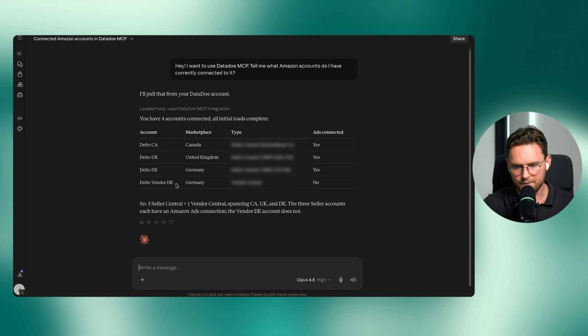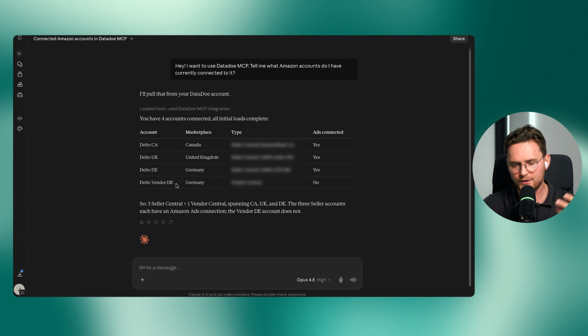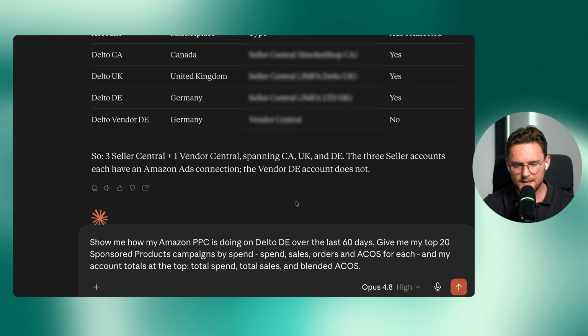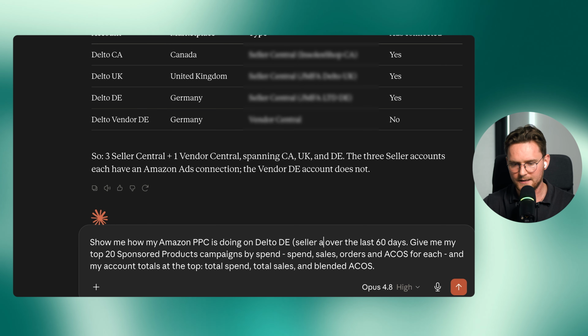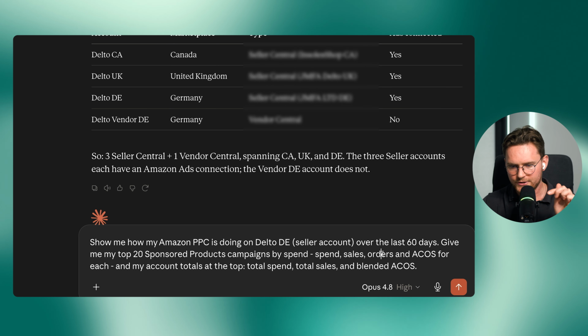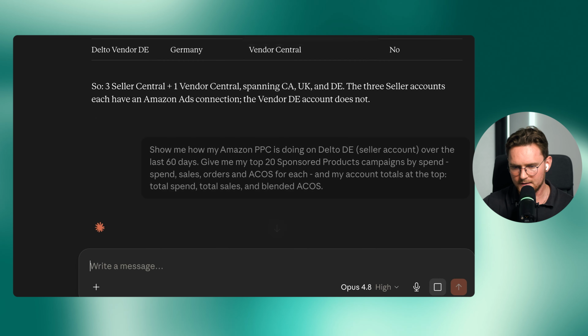So pretty much when working with the AI, you need the context and you need to have something to work with. And when it comes to Amazon, it's no different. So first, let's just analyze our business. Let's analyze our ads. So let me get this prompt. "Show me how my Amazon PPC is doing on DataDoe. I'll just put here seller account so we don't do it on vendor. Over the last 60 days, give me top 20 sponsored products campaigns by spend, sales, orders, and ACOS for each. And my account totals at the top. Total spend, total sales, and blended ACOS." Let's execute this one.